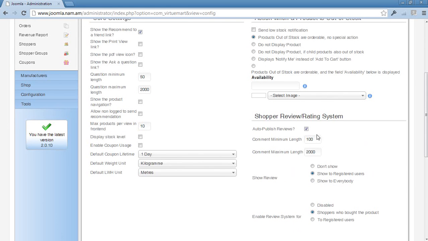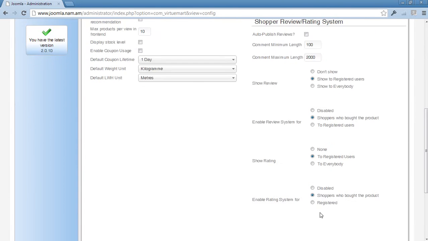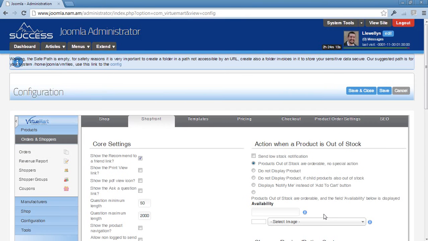But then you can leave this as on. Don't auto publish any reviews, so that you could first review them and then publish them. So this is just the toggle switches to make use of those features in your shop.